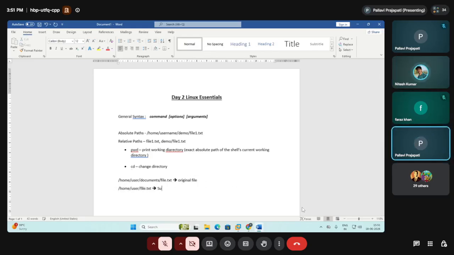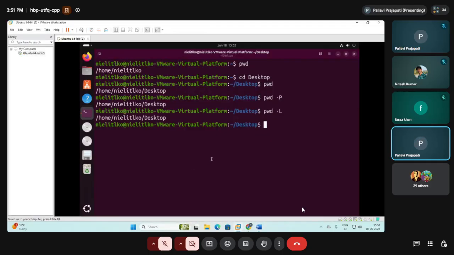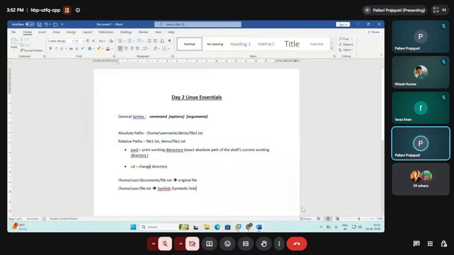Just like we are creating the link using the ln hyphen s command, correct? Yes. So this will basically be the symlink, or in short we call it symlink, and the full name is symbolic link. Okay, so I have told you these three variations: pwd, pwd hyphen P, and pwd hyphen L.